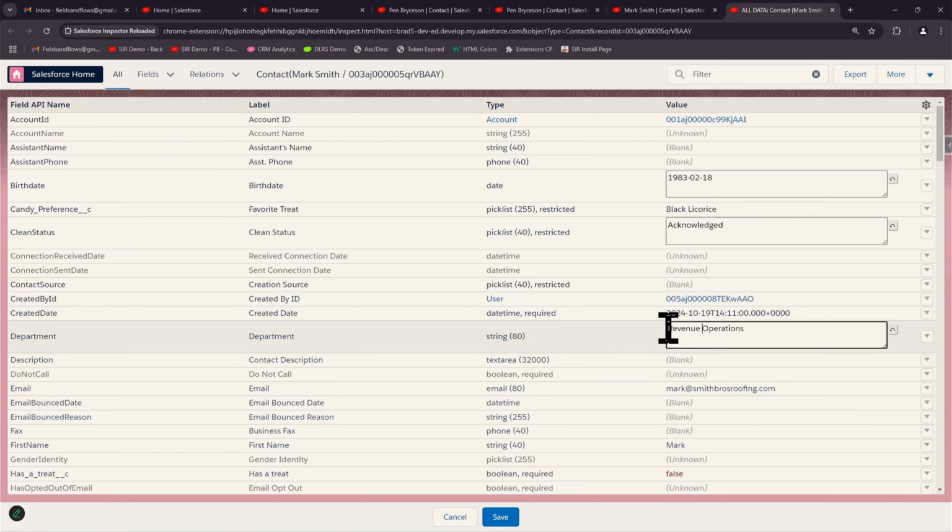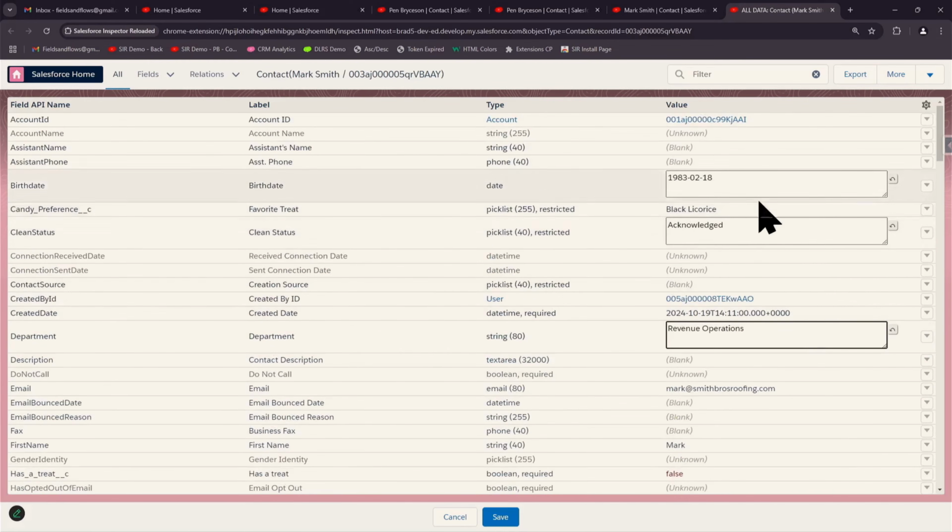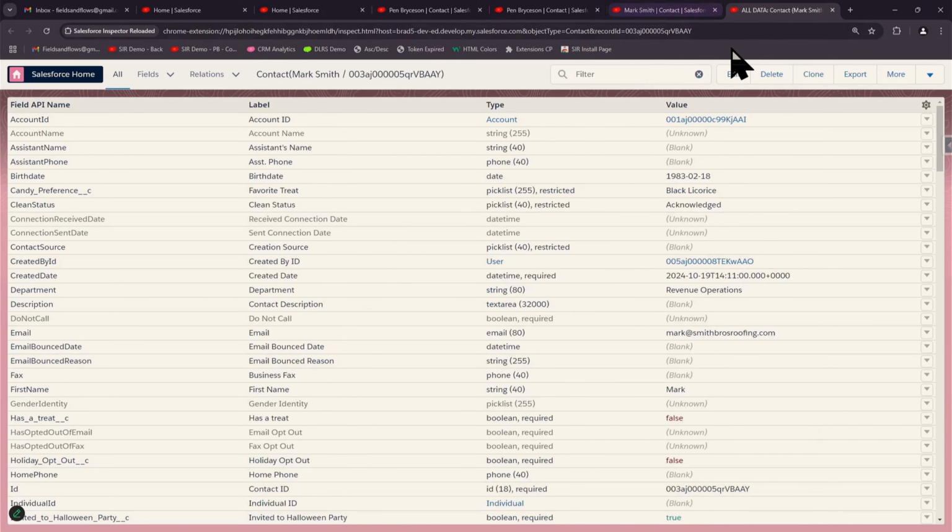Okay? So the reason I'm showing you this is we can see the three fields that I've changed. They are not highlighted, but there is a box around them. None of the other fields have a box around them. So this way I know that I've only changed these three fields. So I'm going to click save. Now I'm going to show you the other way to edit.